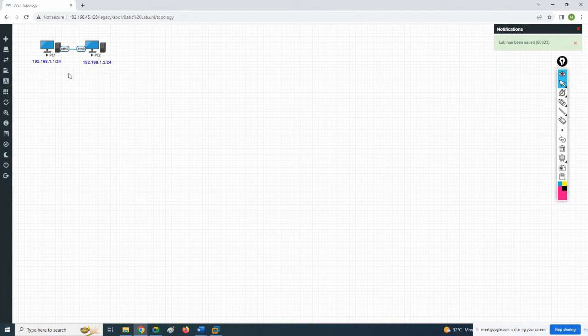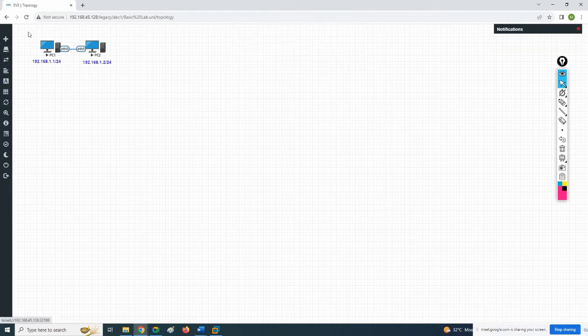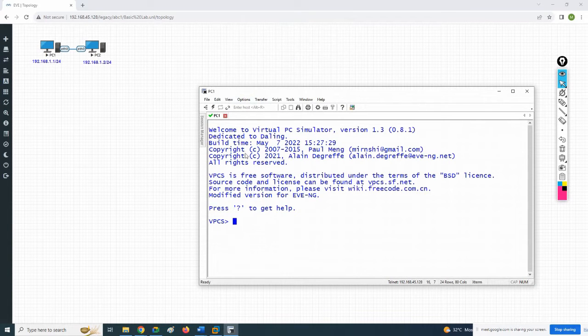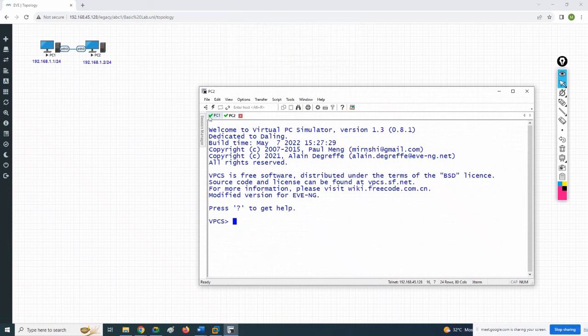Now we need to assign the IP to this computer. How can we assign the IP to this computer? Just click here. Sometimes it will not open, but now it opened. If sometimes it is not opening, then refresh like this, then double click here. You will get this option, just click open. So you will have the CLI of this computer. Same thing for this PC also. Here for PC1, here for PC2.